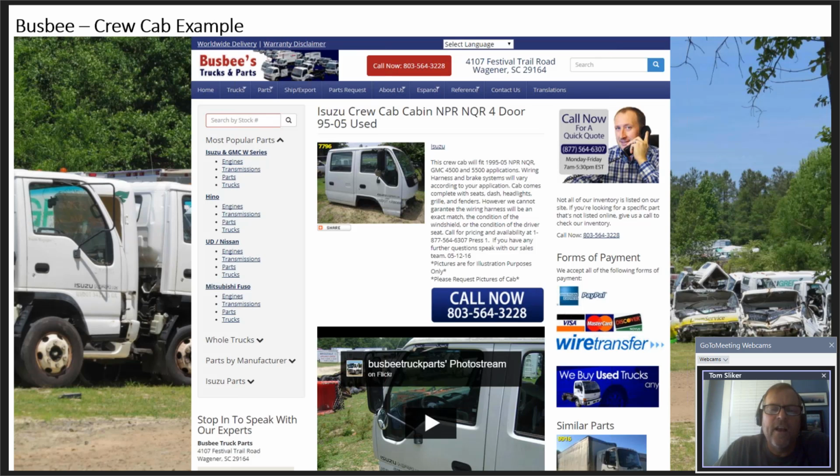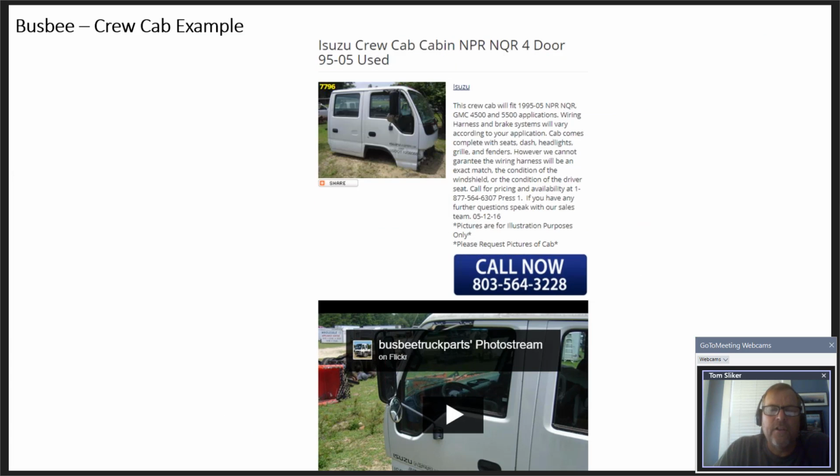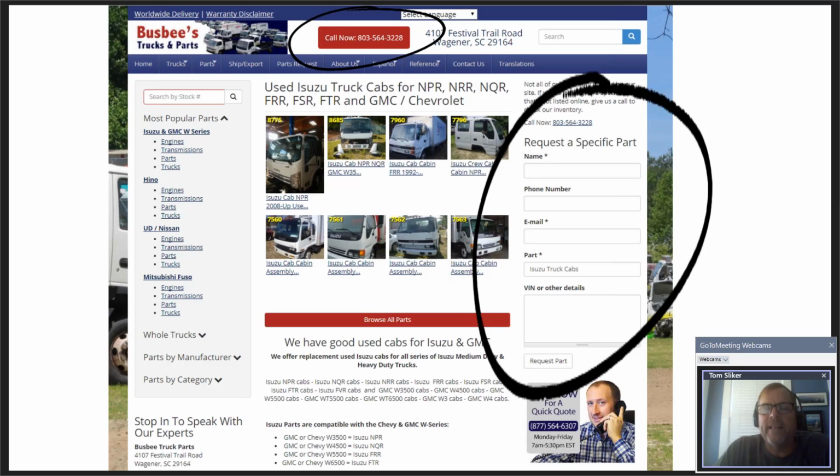And so we're looking at the Isuzu crew cabin. There's a close-up of it, and basically this is a 4-door cab, and we have a number of them that we want to sell. So one of the things that we do is we don't typically land people on just any page when they click on our ads. We want them to land on what we call a landing page, and by focusing on a landing page as a specific thing, we're really trying to drive a certain type of behavior.